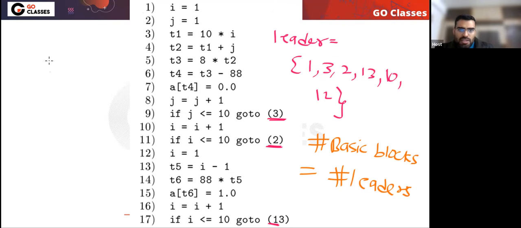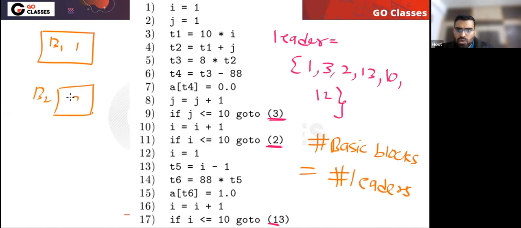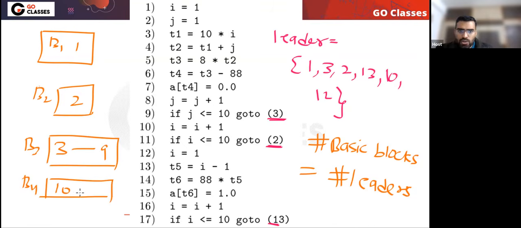So what are the basic blocks? You have basic block B1. What are the statements in this basic block B1? Only statement 1. Then you have basic block B2, which has only statement 2. Basic block B3 has statements 3 to 9. Then you have block B4. In B4 you have 10 to 11.